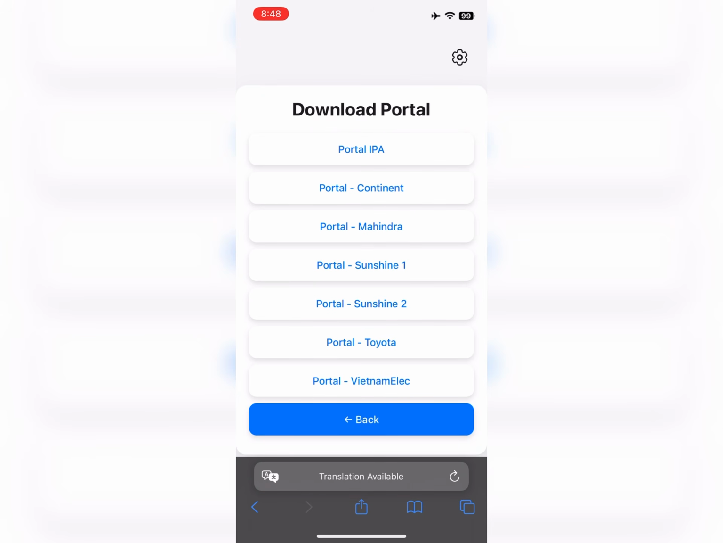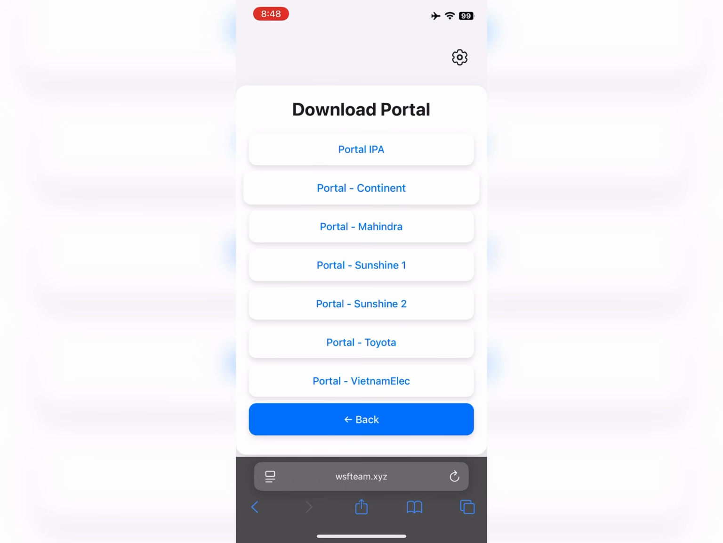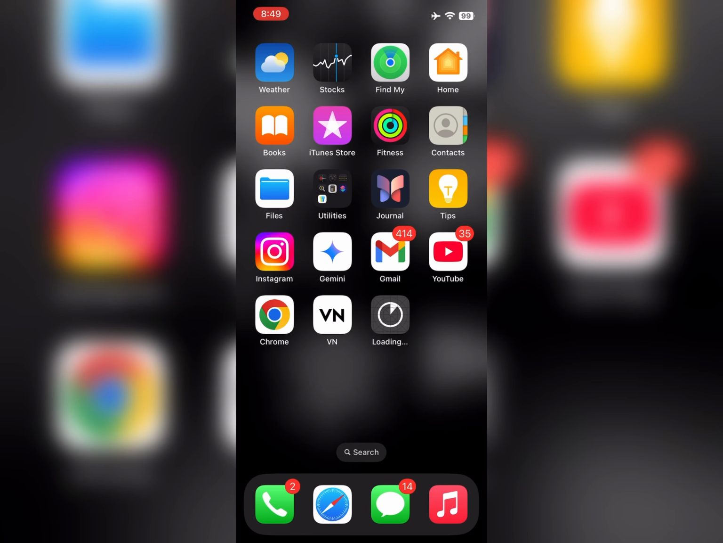Once you're in, you'll see several portals with different certificates. Try each one until you find one that works on your device. In my case, I'll be using the Continent portal. Just tap Install, and when you get the pop-up, confirm it. As you can see, the Portal app is now being sideloaded.